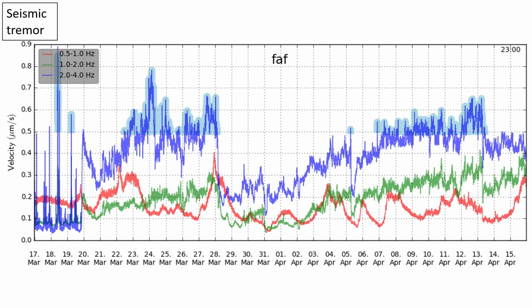So the blue color here represents frequency between 2 and 4 Hz, which is the highest frequency. The green one is the middle frequency between 1 and 2, and the lowest frequency is between 0.5 and 1 Hz. So this is a very common way of plotting a long time series of the seismic amplitude, and this technique is called RSAM.